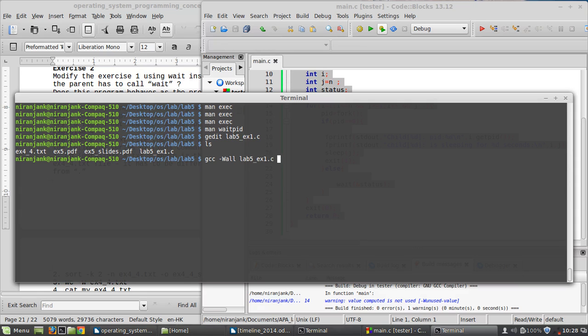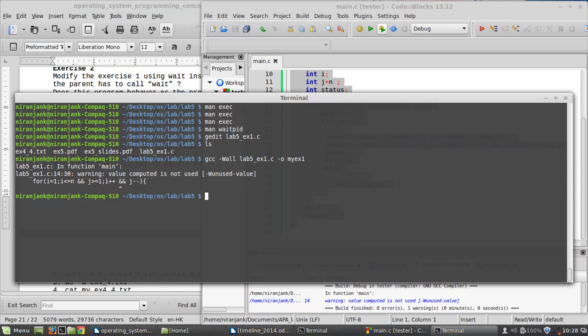Okay, so for this, now what you do is compile it with GCC, exercise number 1. Okay, here is a warning saying that value computed is not used.